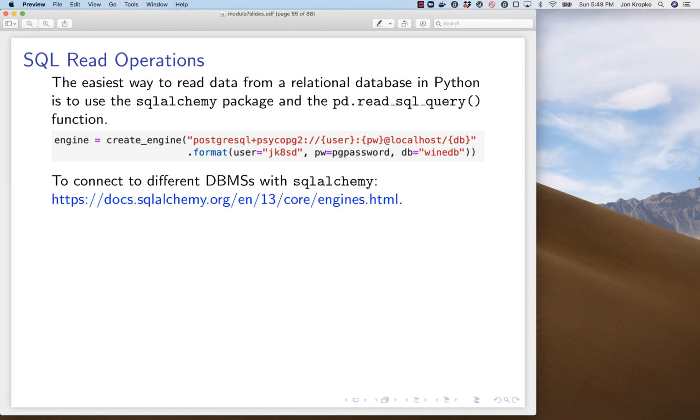docs.sqlalchemy.org, right? And so you could see it, and it works with pretty much anything. So if you're working with MySQL, there's functionality for MySQL. If you're working with Oracle, there's functionality for that as well.